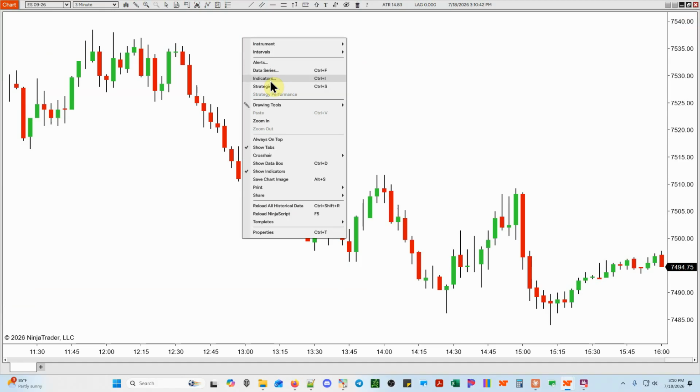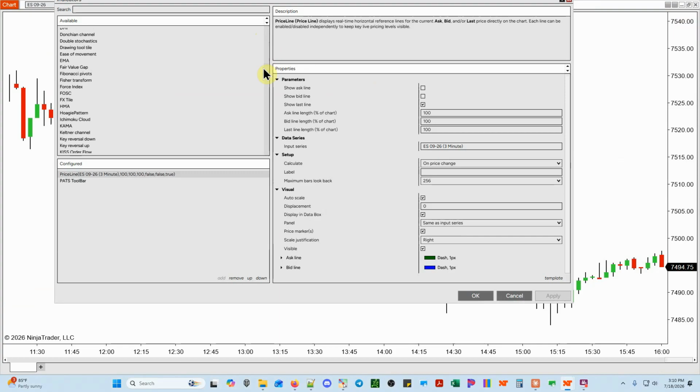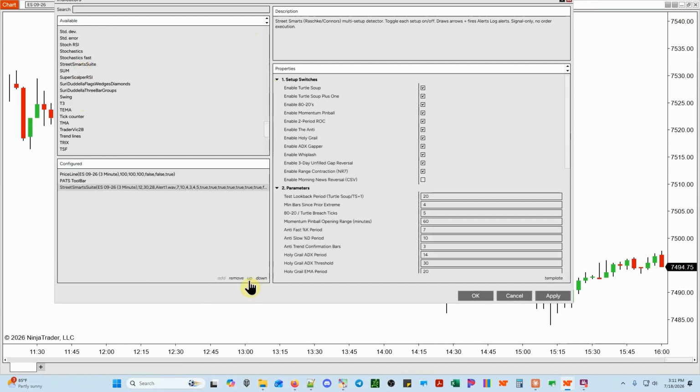And now I go look for Street Smart Suite. It should be on the list. There it is, Street Smart Suite. You double click it. And now it's time. Now you can see all of the stuff it added. When I told it to add all of those strategies in the book, it added them with on and off switches. I can cut this stuff on and off at any time. So let's look at one arbitrarily. Let's look at the enable 80s 20. Let's look at just that one.